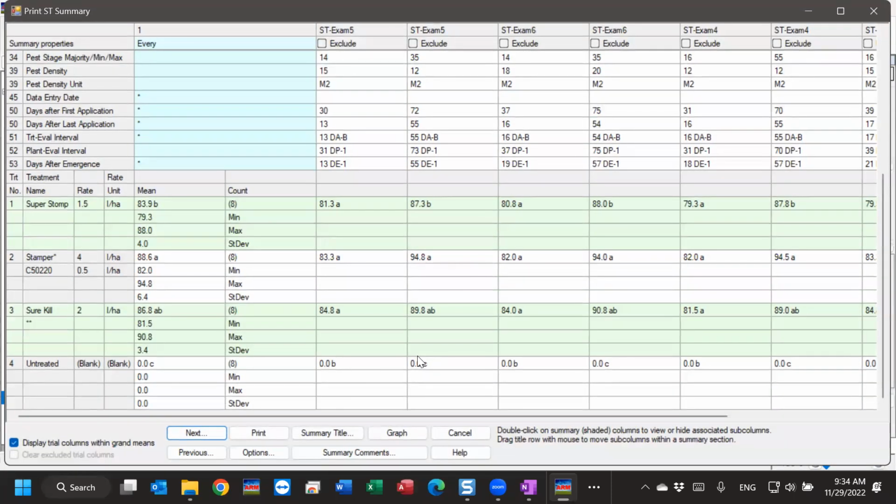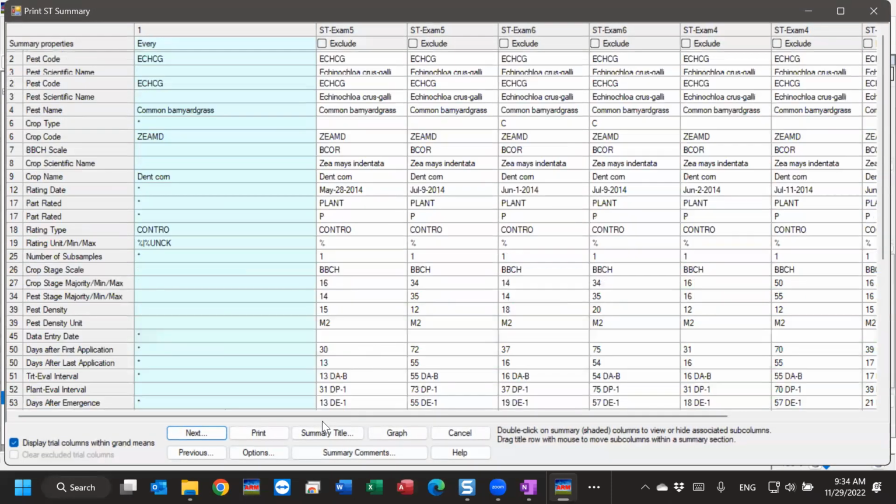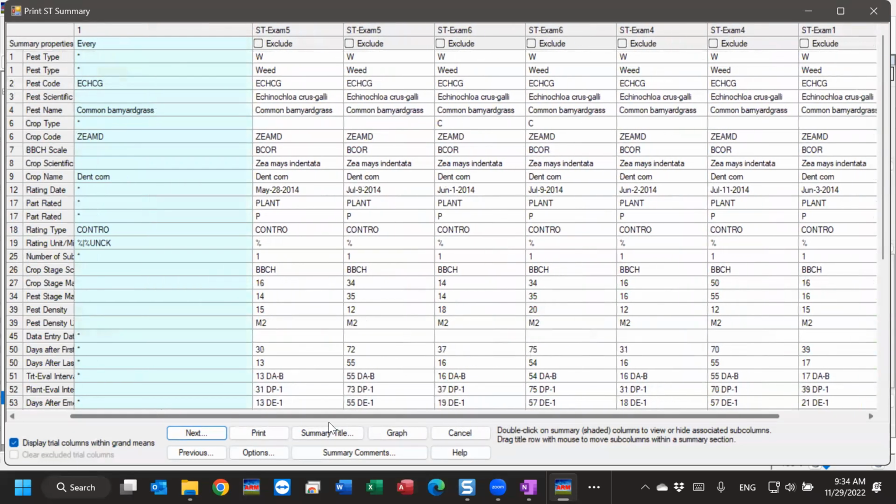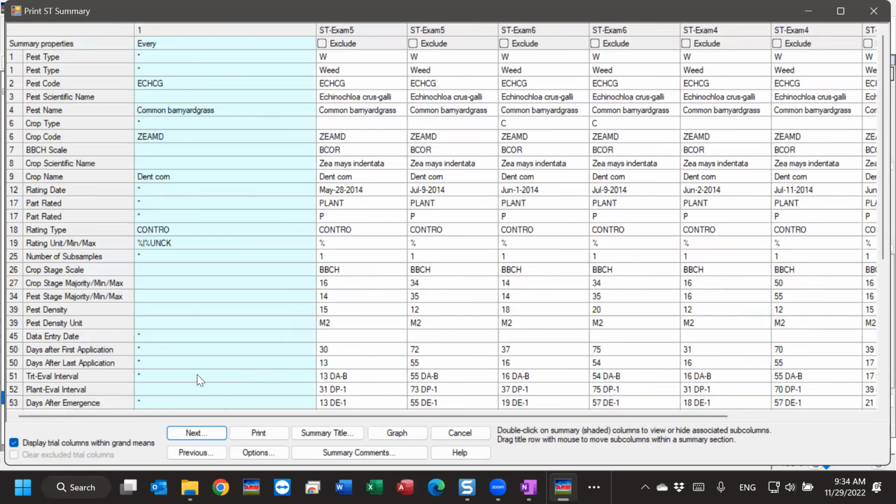So you will find a lot of back and forth. All right, but that looks good. Now we are down to just one grand mean column from all of those assessments combined together.